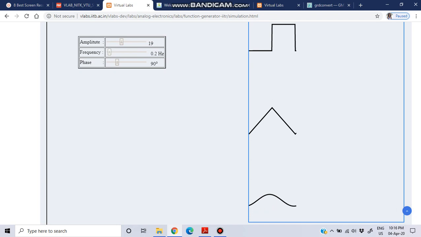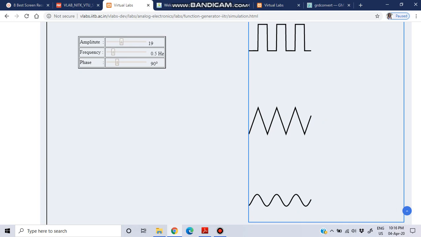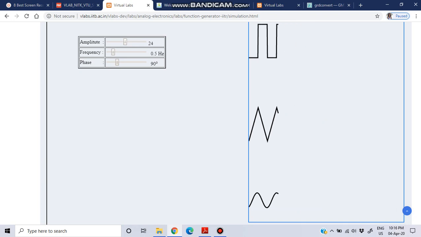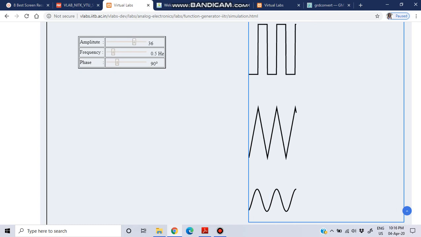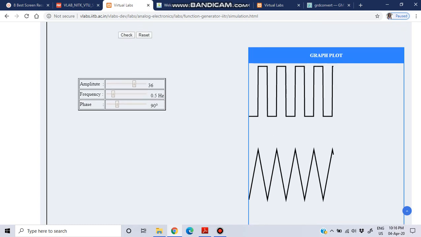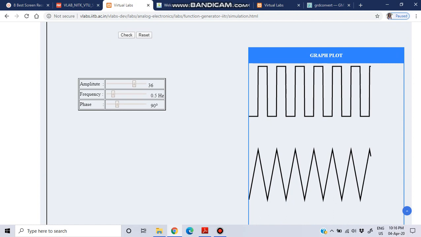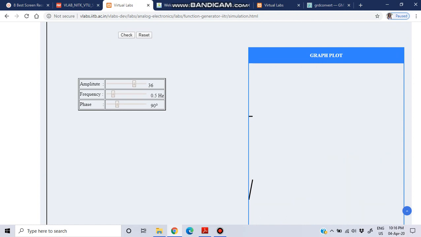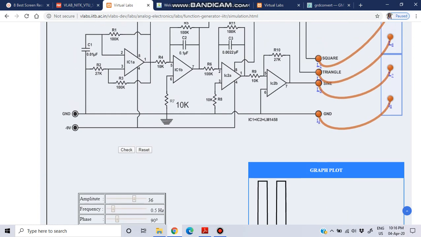Like this is a very low frequency. If I increase this one, this is also possible. If I change the amplitude, I can see like that one. And in this way, we are able to perform this experiment. So I suppose this is the easiest one to perform the simulation.